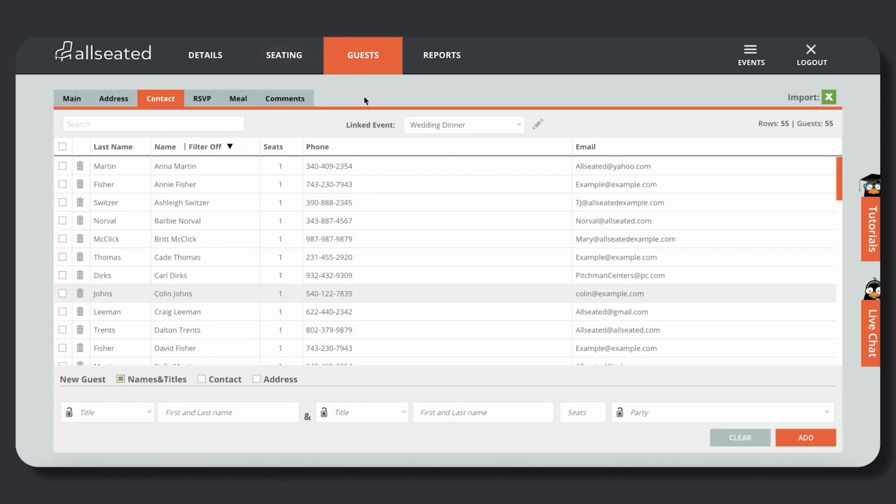To begin, create a guest list within the Guest List Management feature. Please review the Guest List Management tutorial for more information in creating guest lists.